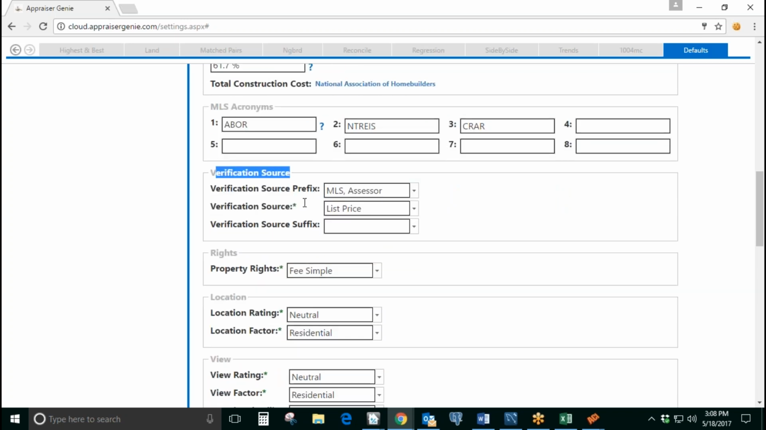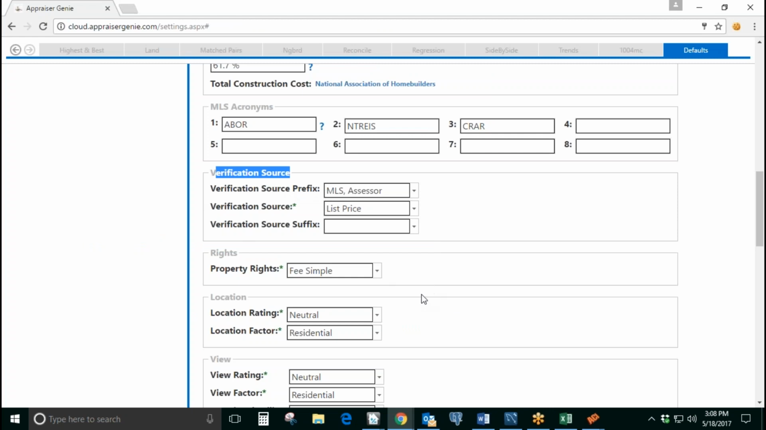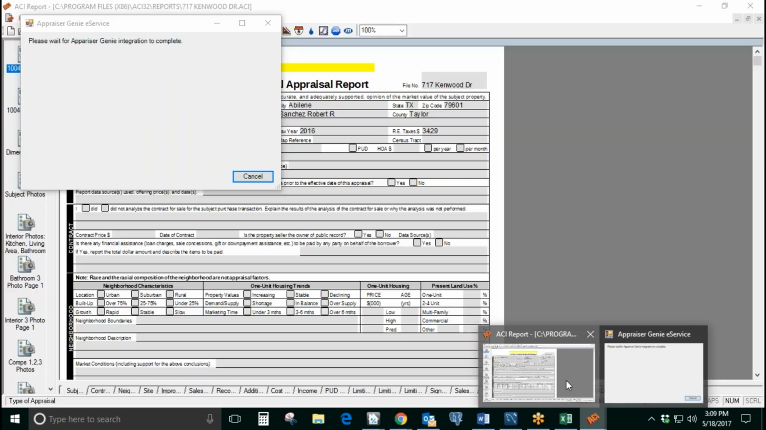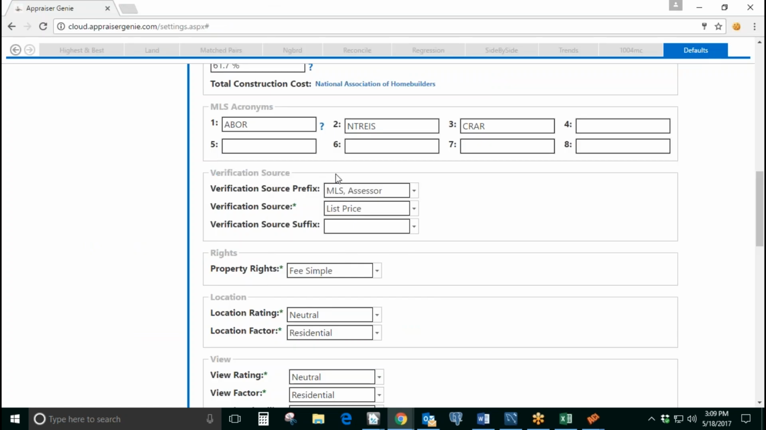Verification source. Whatever is indicated in these boxes here, that will be entered into the verification source field in the report once we export. Now I would go back to ACI to show you where this is in ACI, but once you launch Genie, you can't move ACI around. It's paused. All you can do is minimize it. But as stated, this goes in a verification source field. So what Genie is going to enter is MLS, assessor, and then we'll pull the list price.